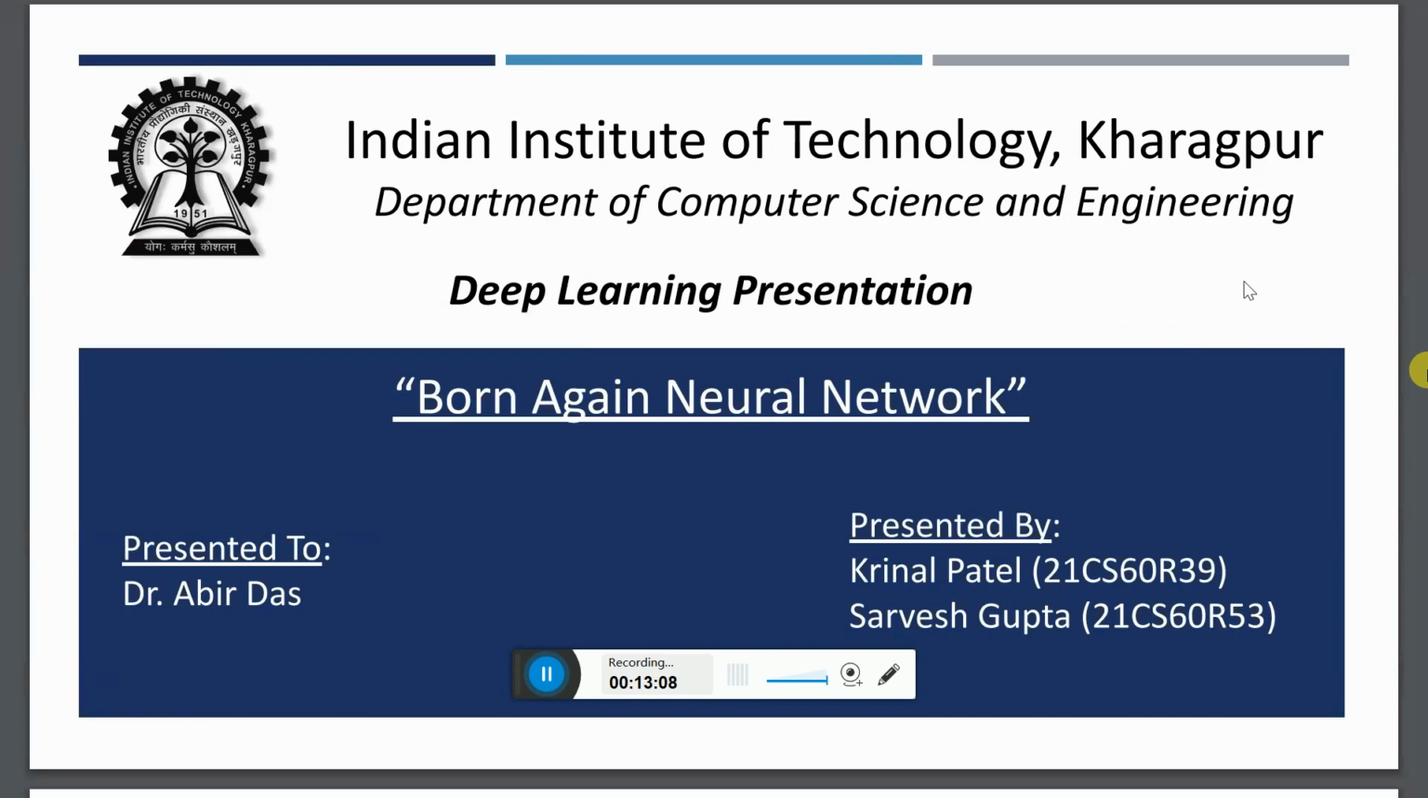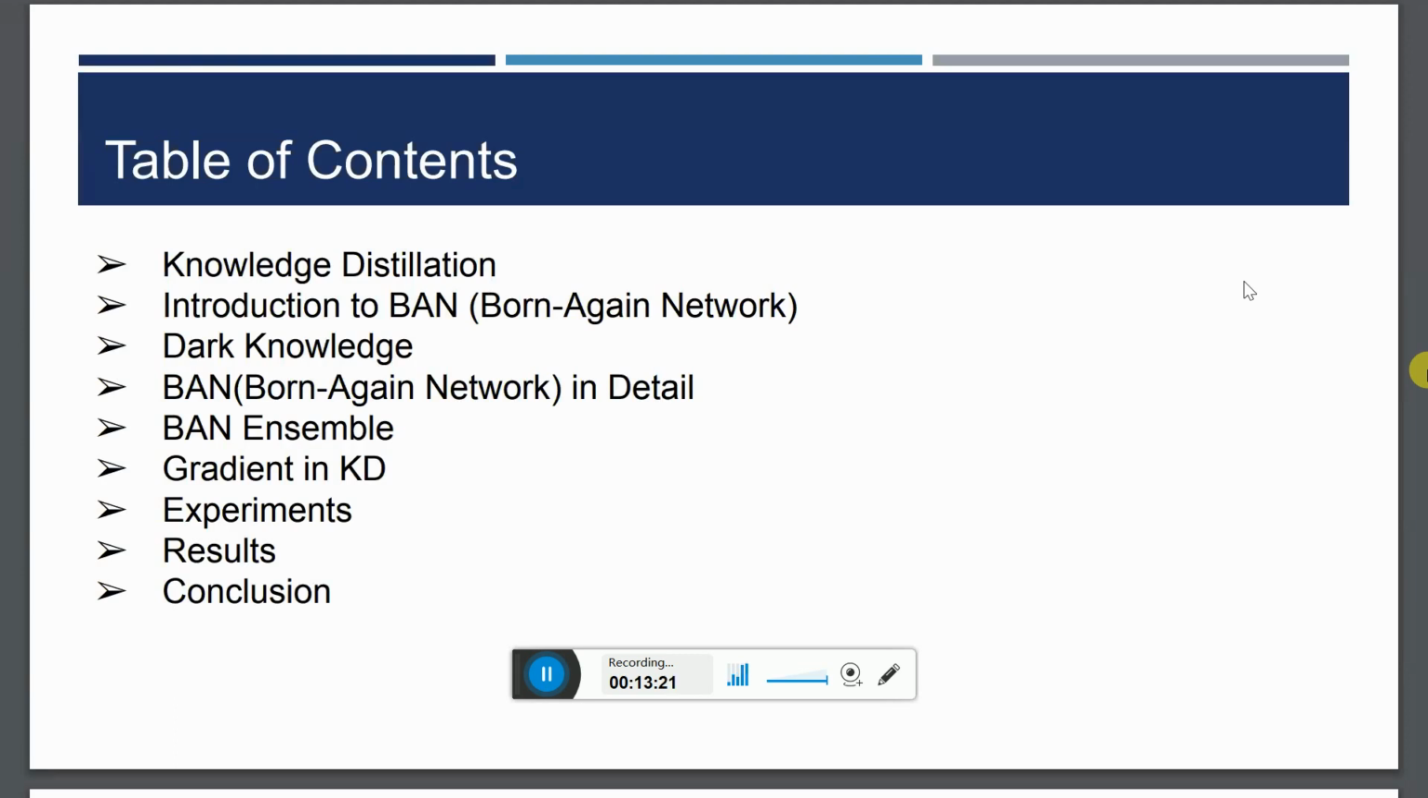Hello everyone. Today we are going to discuss an interesting paper on born-again neural networks. In this paper, the authors have used knowledge distillation to reduce the generalization error of a model. First I will introduce knowledge distillation and later we will move to born-again networks.